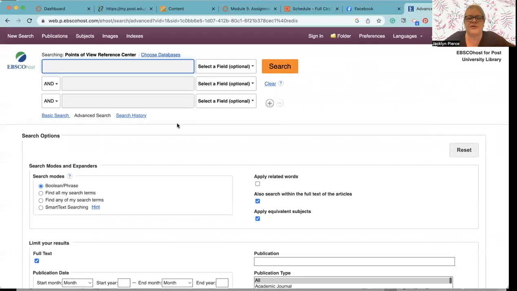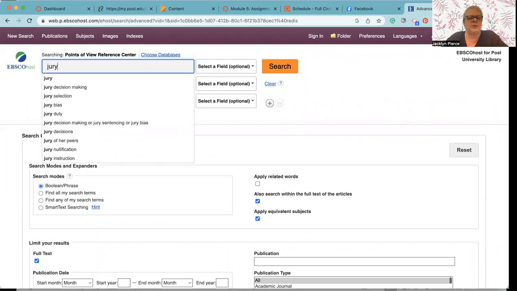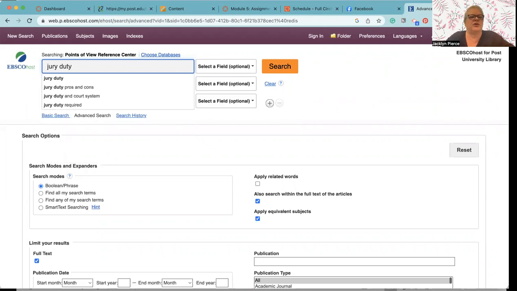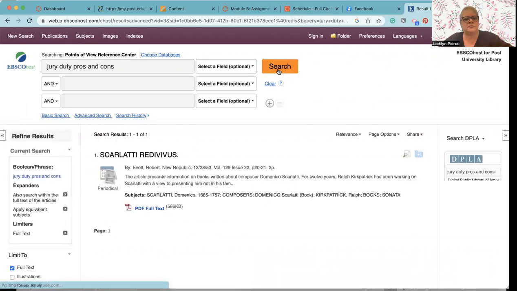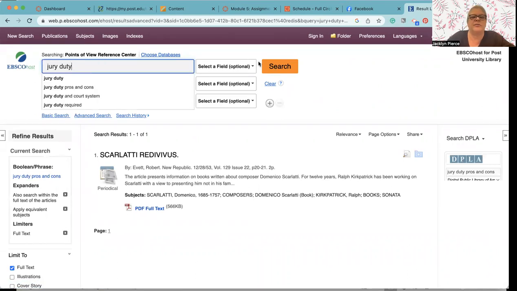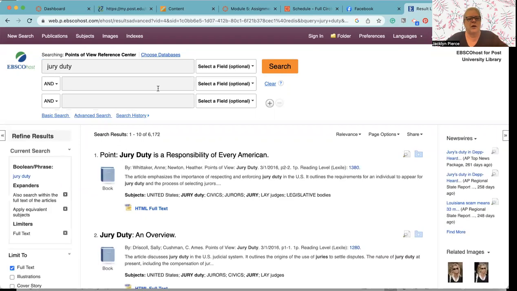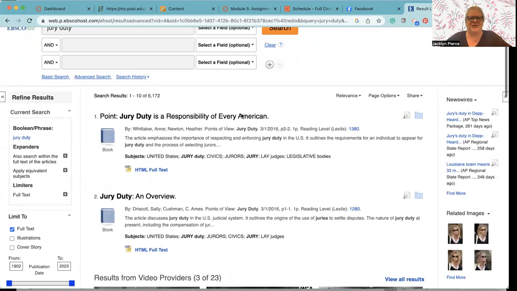We're going to look at something different. We're going to look at another potential argumentative topic. One that they used to use was whether or not people should have to serve on juries. So required jury duty or jury duty pros and cons. Either one of these is probably going to give us some good articles. So let's click search. And oh, it only gave us one. All right, let me just search jury duty so we have more than one to choose from. There we go. Now we have 6,000 to choose from.